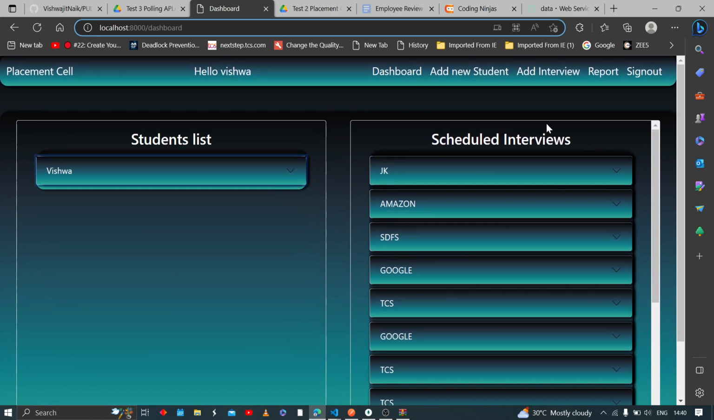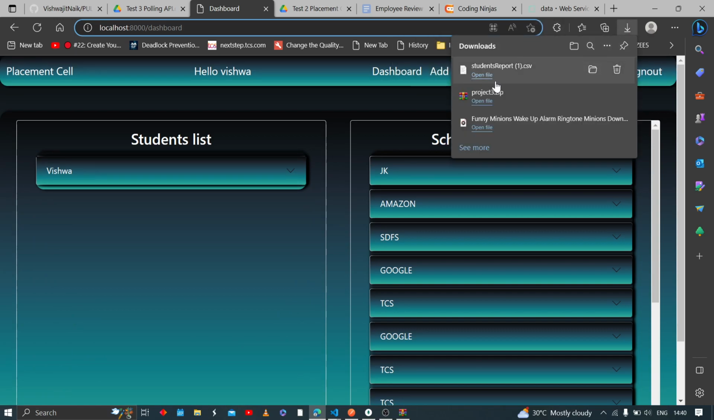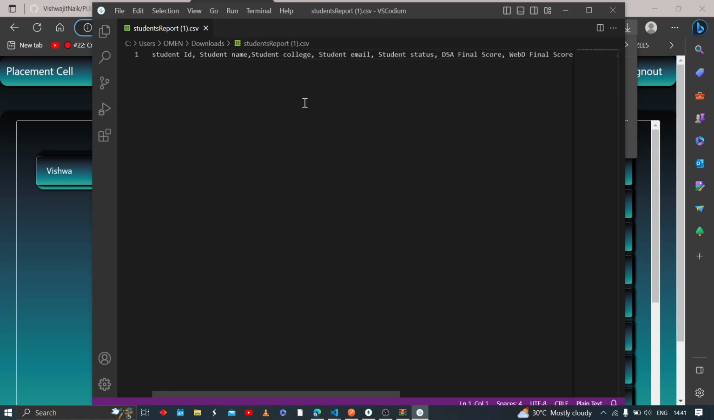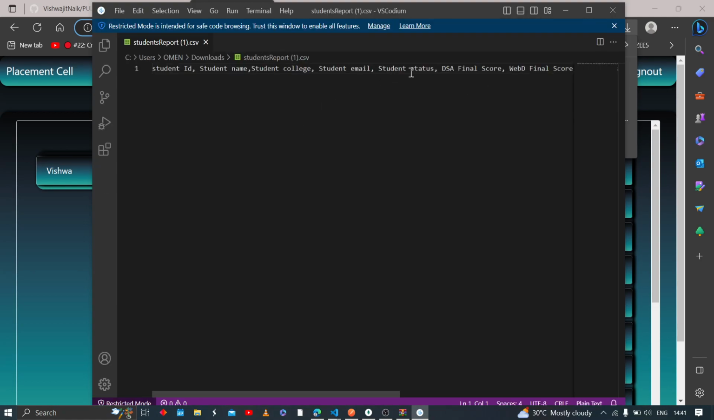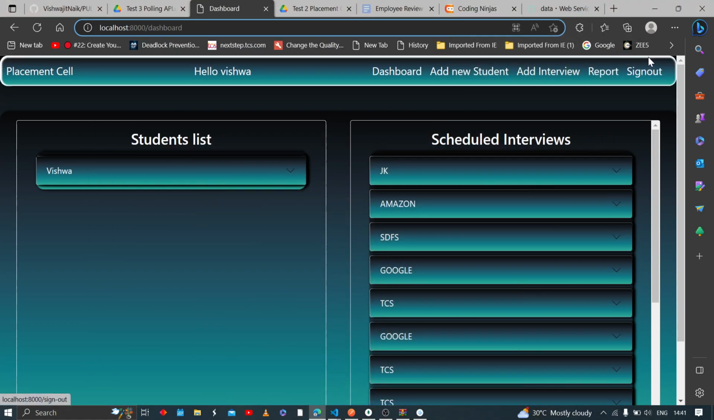And you can download the report. Report is downloaded successfully. You can check here. Open it. This is the student college name. All data are added successfully. Now let's sign out. Is sign out working or not? Check here.